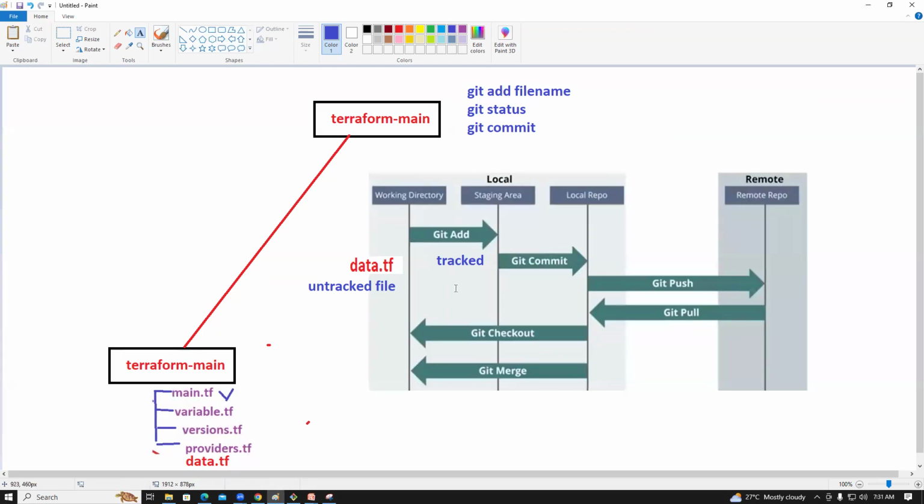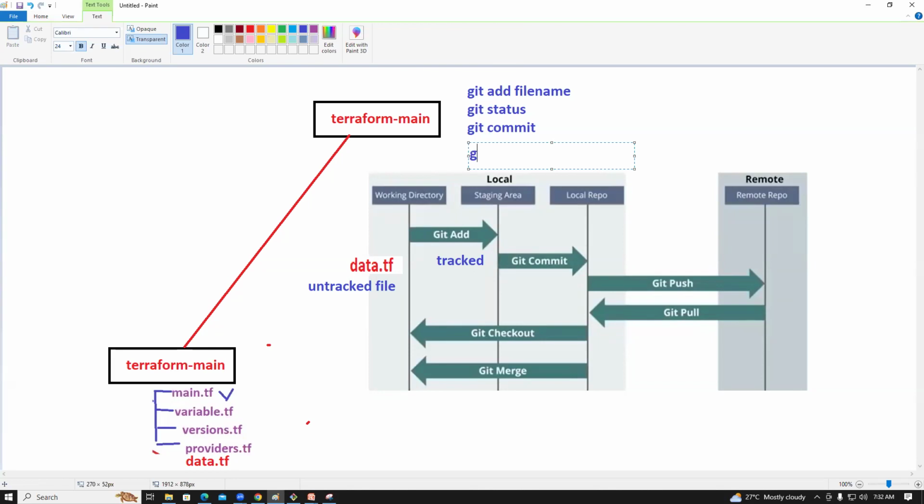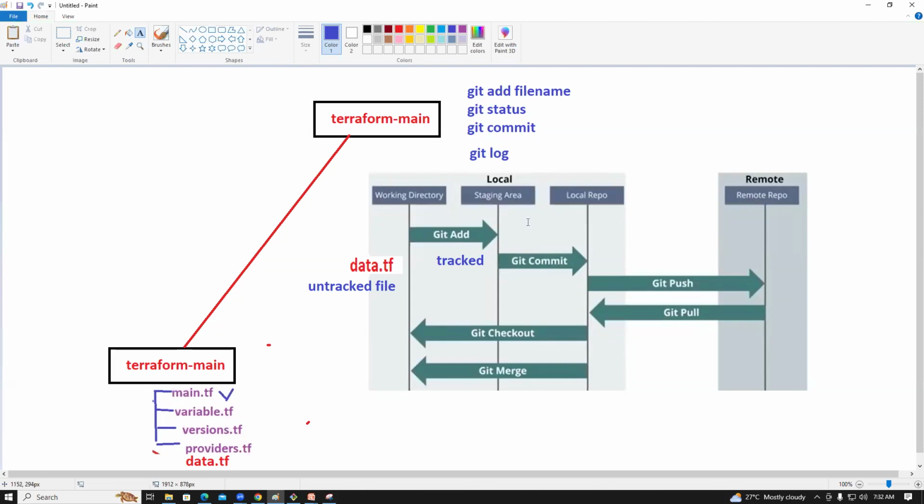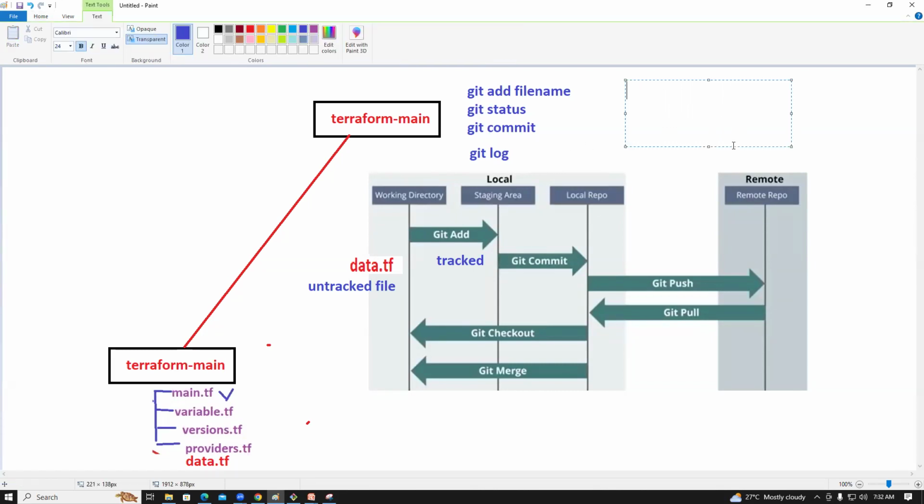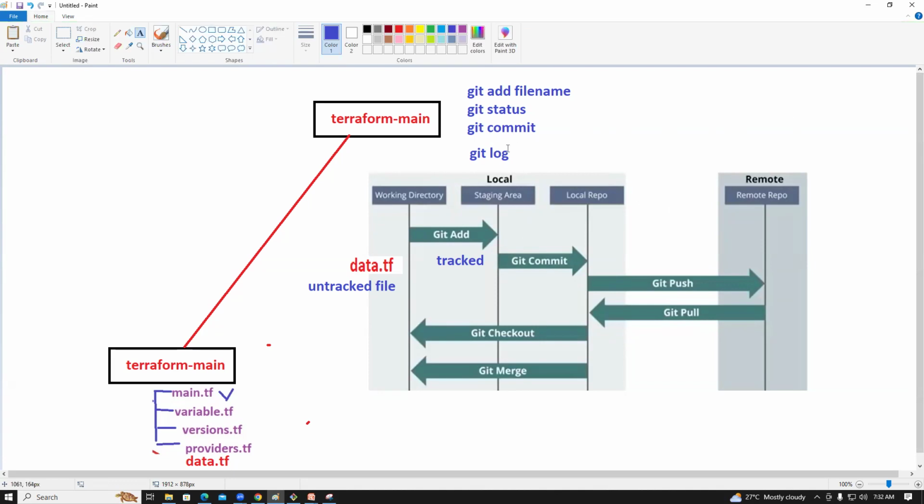These are the three commands. The untracked file becomes tracked, and then it moves to the local repository. These are the three commands: git add, git status, and git commit, along with git log also. What is that, guys? Git log, where the commit information will be available.